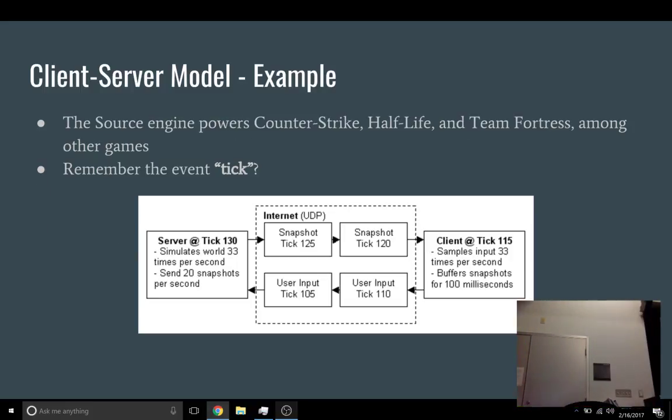So this is a brief example. This is taken from the Source engine, which is made by Valve. They also make Steam. Do you guys remember Tick from Unreal? Who's seen Tick in a blueprint? Anyone? Okay, a couple, 1, 2, 3, 4. Okay, a couple of you.